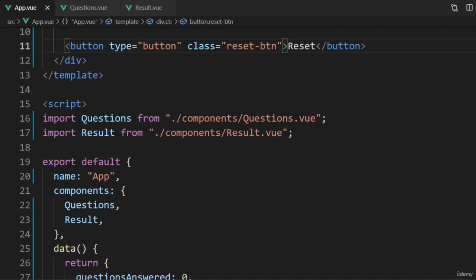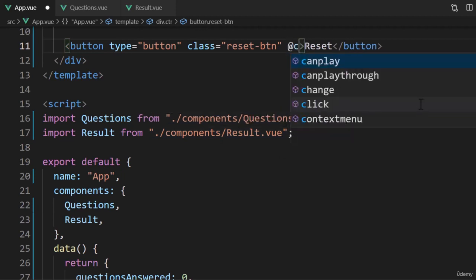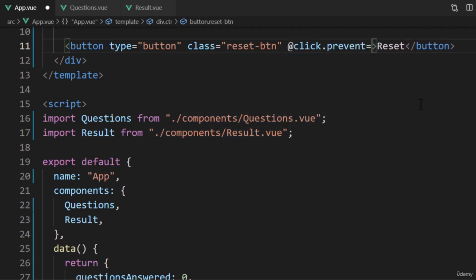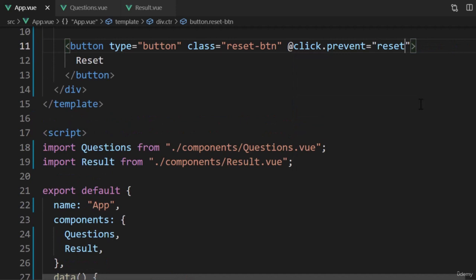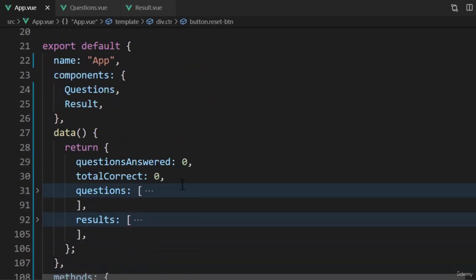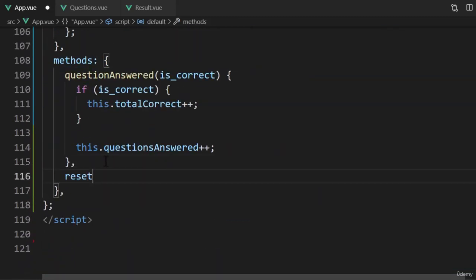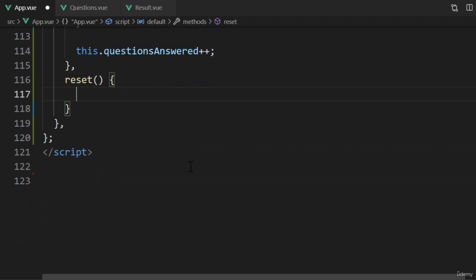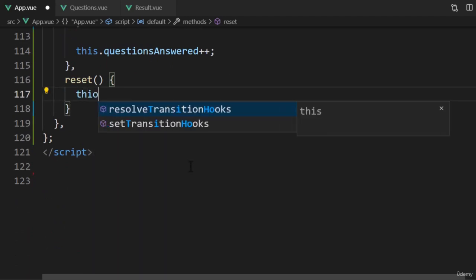Let's begin. In the app component file, we'll add a click event listener to the button with the prevent modifier. The name of the function we'll run will be called reset. This method doesn't exist in our component. Let's add it to the methods object. In this method, we'll set the questions answered and total correct properties to 0.